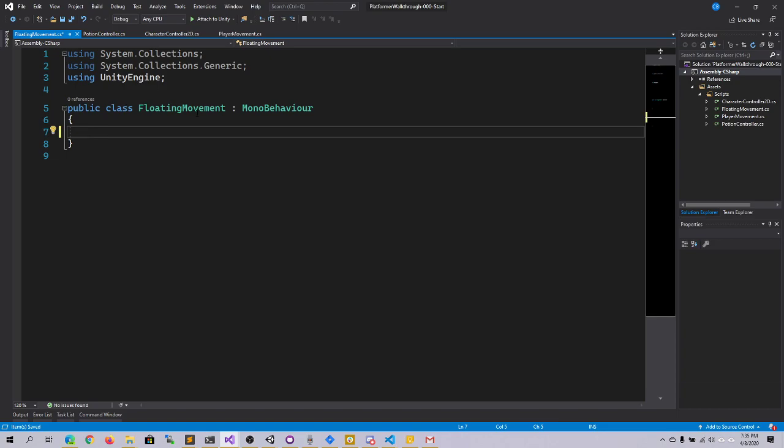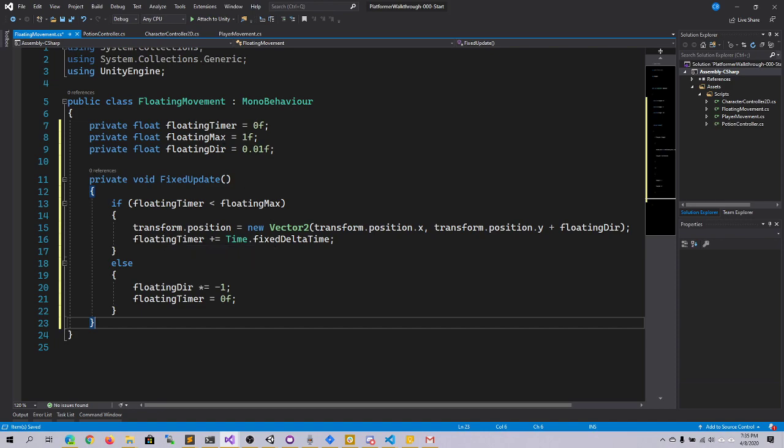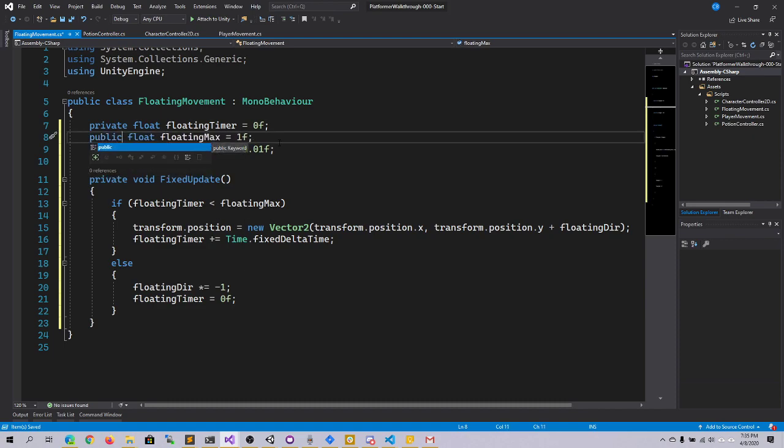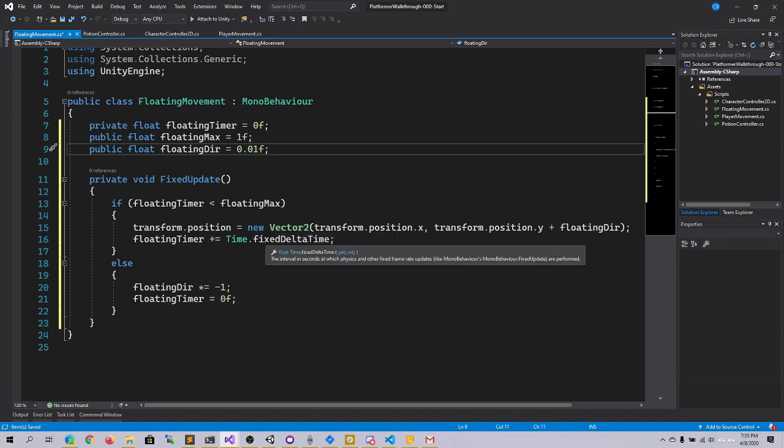With our cursor right here inside of the Floating Movement class, go ahead and paste. So we moved all of this over here to its own script for floating. The floating timer is just what we use to keep track of how much time has passed. What we want to do is change the floating max and the floating dir to public variables. We want to be able to change them so we can change exactly how our floating mechanic appears on screen, how fast and to what length of time objects float.